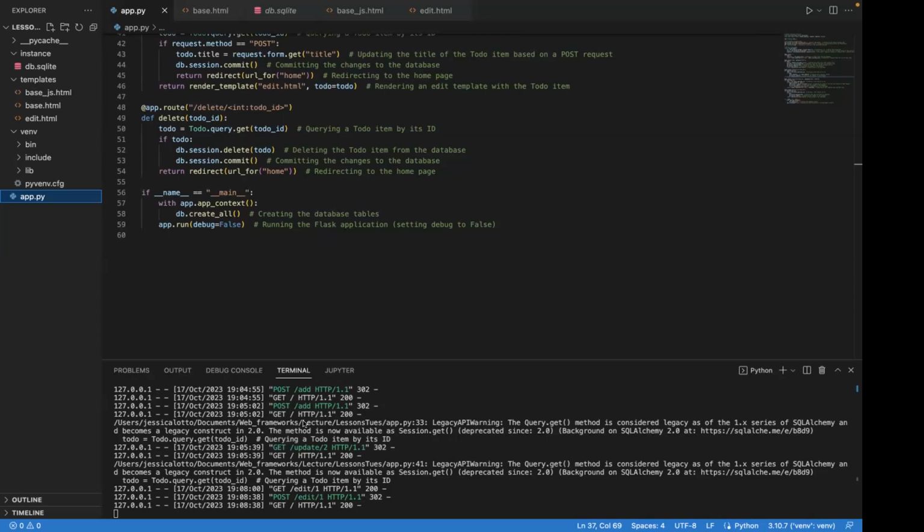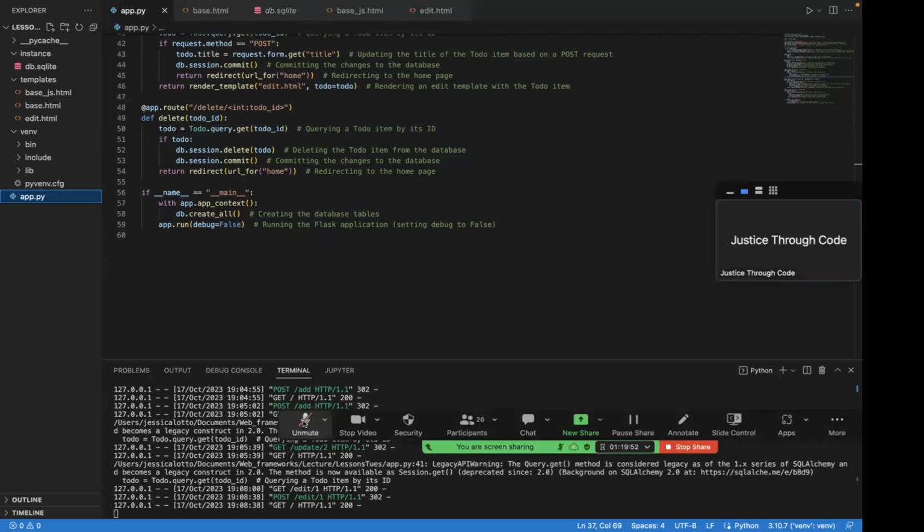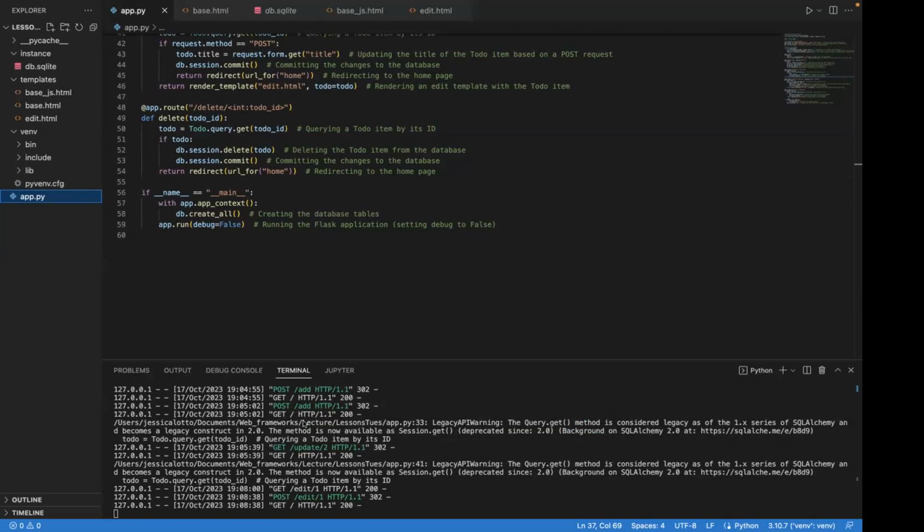Jessica's not there, I can't have her scroll up. So when we delete, all we're saying is we're telling it to, on line 50, go to the database and look at it. Then once the button is clicked, we're telling it to remove it from the database and then commit that removal and then return back to the same page with that item removed.